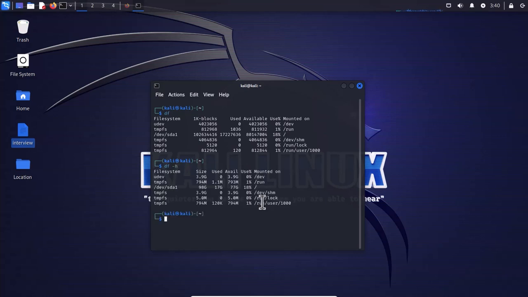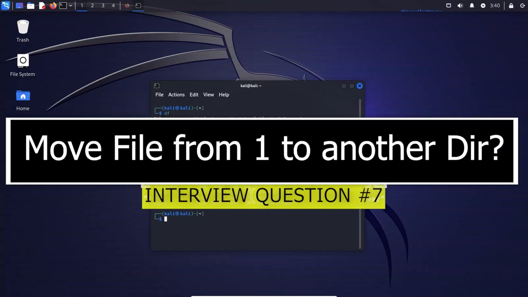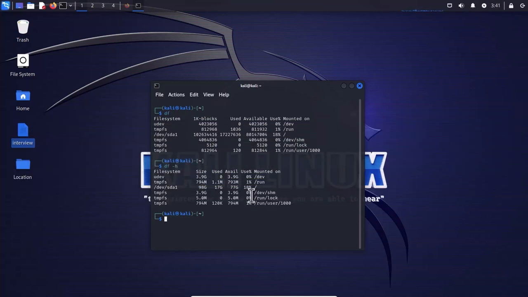Now as you can see, it is displaying the disk space usage on a Linux system in human readable format. So now let's jump right to our 7th question, and that is, how do you move a file from one directory to another using a Linux command?